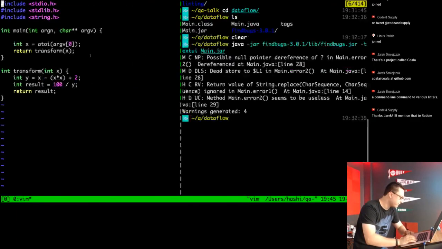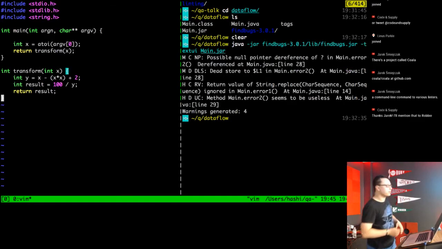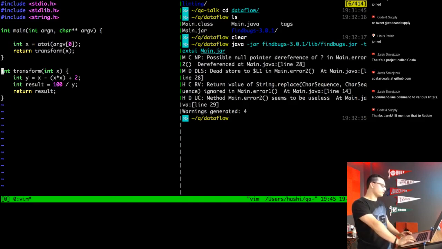Here on the left is some C code. This is some C code I was writing. I was really trying to get a better example of symbolic execution in, but I didn't have the time. We bring in a value from a command line arg, and then we transform it with some math equation, and then we divide. The result is 100 divided by y, right?